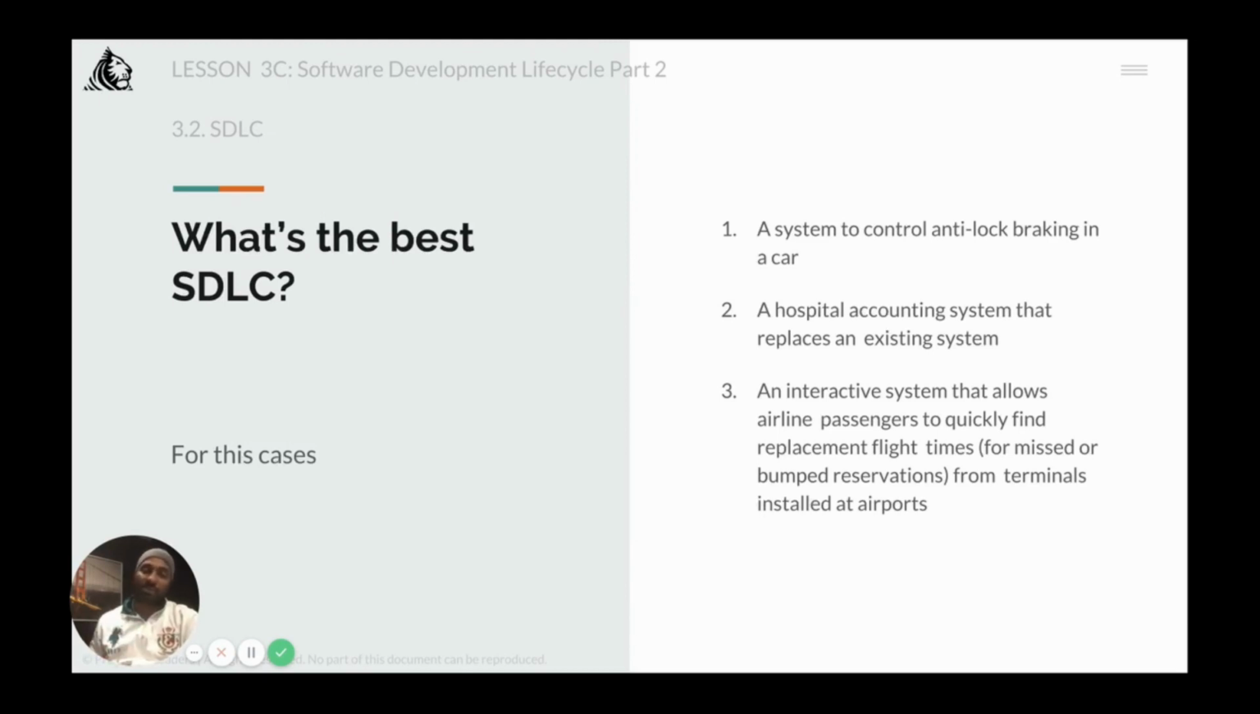I just spoke about the first example, a system to control anti-lock braking in a car. If you're designing this product, what do you think will be the best model? I can tell you the agile model will not be the best model for sure, but it's worthwhile to think about which model you would like to use.